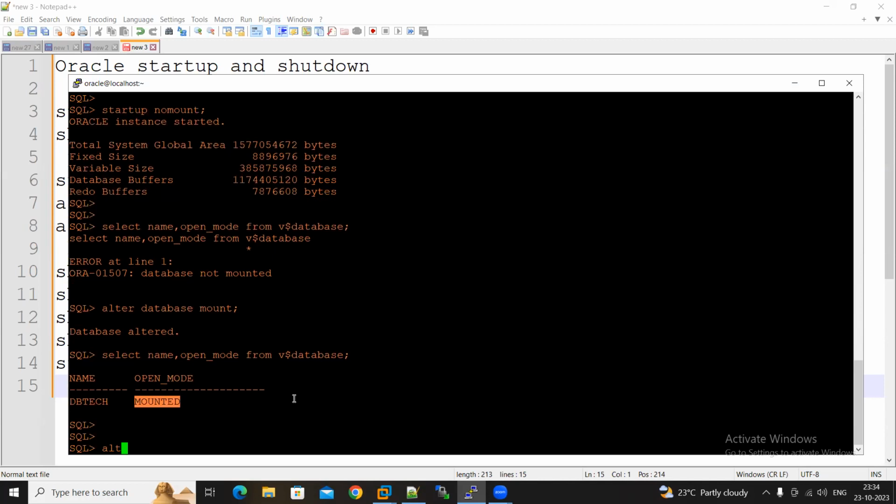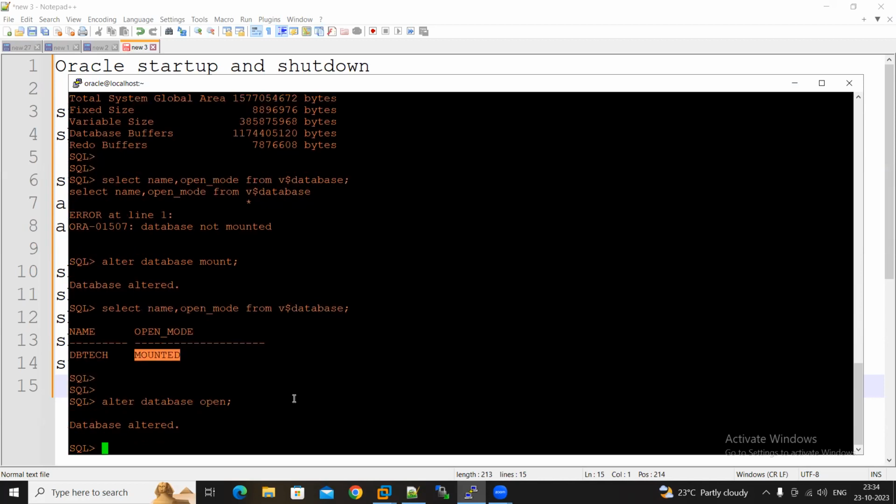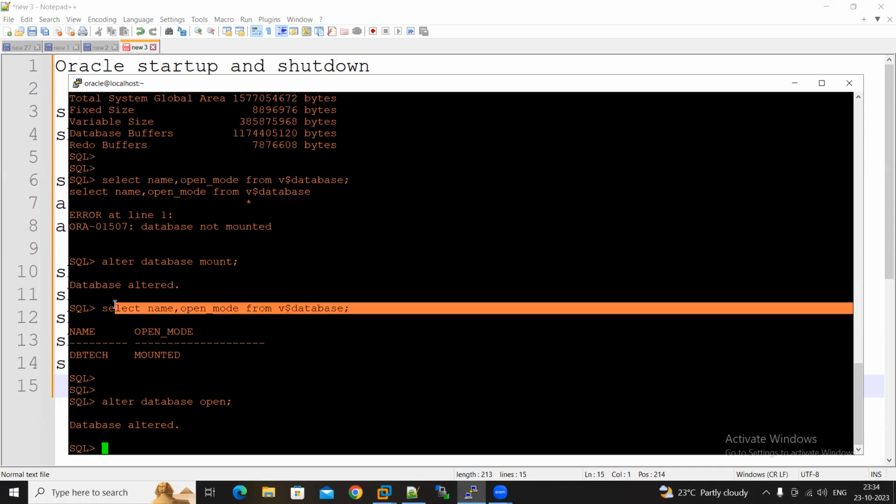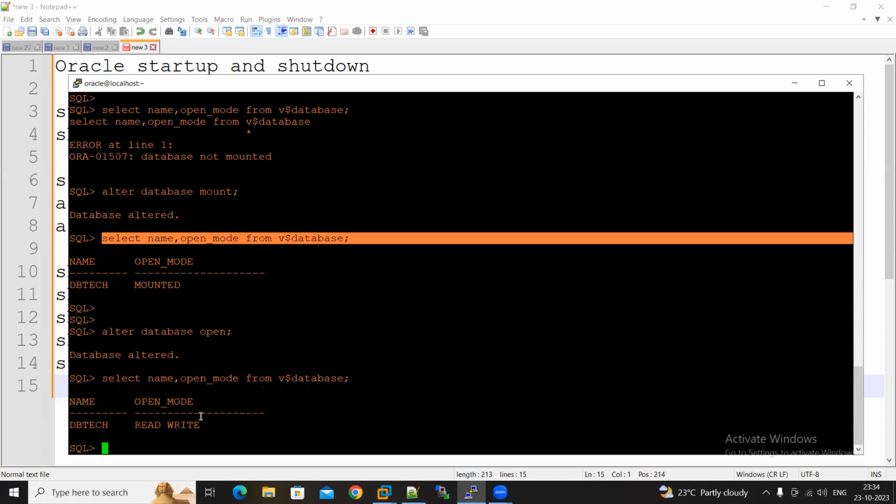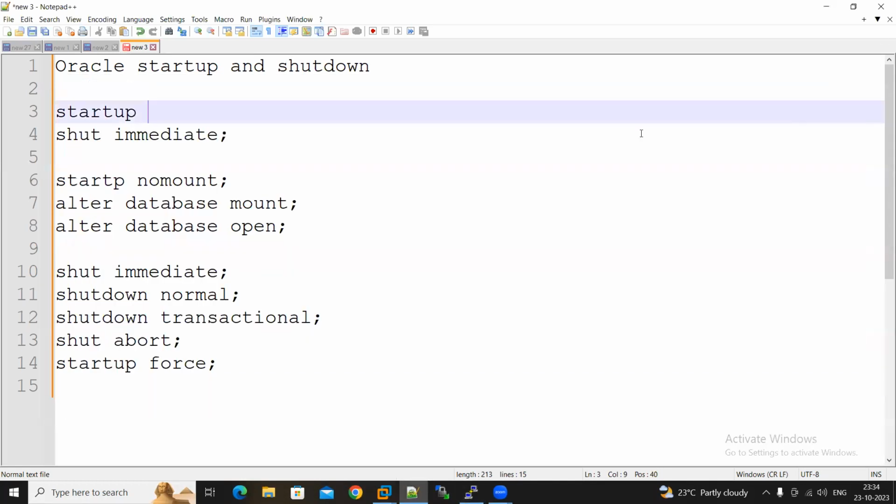If you want to open, alter database open. In this situation, the database is completely open. Your data files are also open, and normal users are able to connect to the database. Now, if you see, your database is in read write state. Okay. Again, we have shutdowns also.